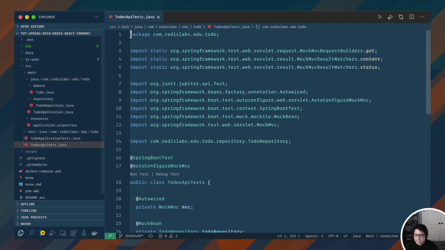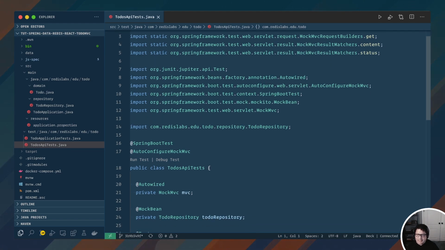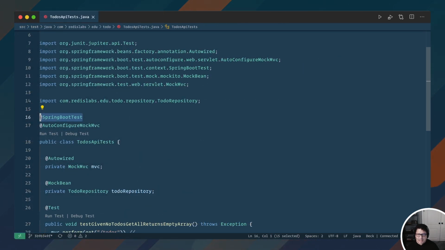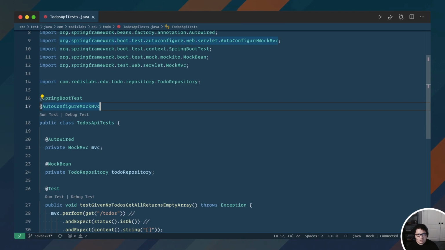I'm going to bring up the to-dos API tests. This is the class that's going to contain all of our controller tests. Notice that it's annotated with the @SpringBootTest annotation. I also have the @AutoConfigureMockMvc. MockMvc is the class that's going to help us send fake HTTP requests to our implementation so we can test them without having to run a full-blown integration test.